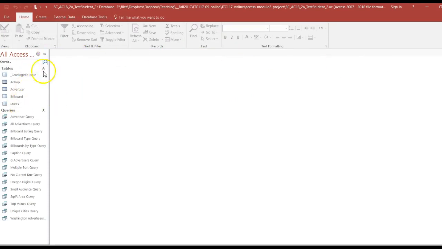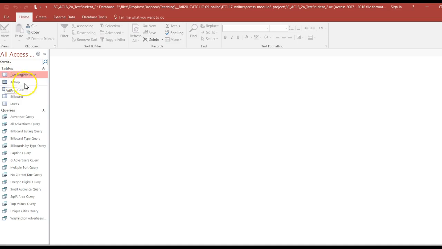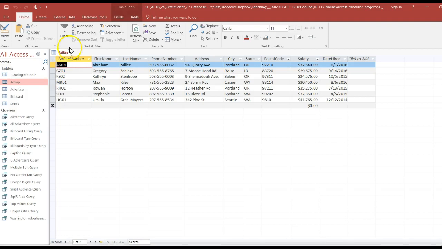So how many tables do we have in here? The grading info table, we're not going to worry about it. All it has is your first name, last name, some assignment ID, and then user ID. So close it. Other than that, the project is a continuation of our Access Module 1, in the sense that the data that we are using is still based on an advertiser company.